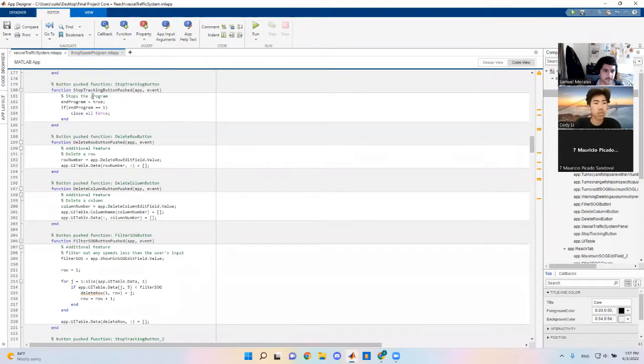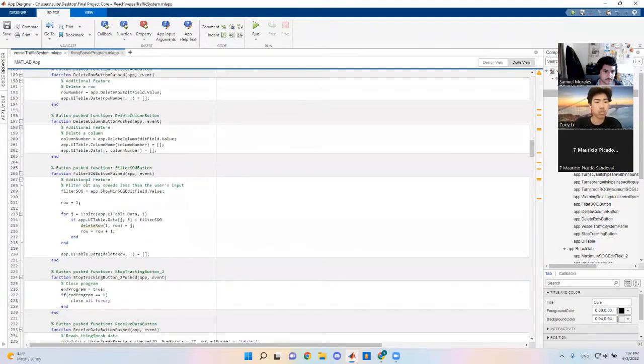Now we have our stop tracking button, which just closes the program. And we have our 2 different features right here, which is our delete row and column. And just below that one, we have our filter speed over ground code, which filters out our different speeds over ground on the table on the right.